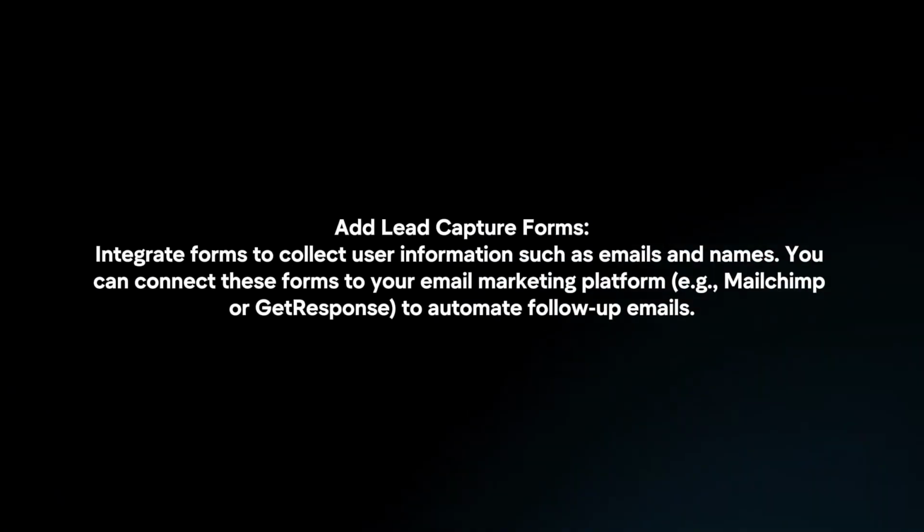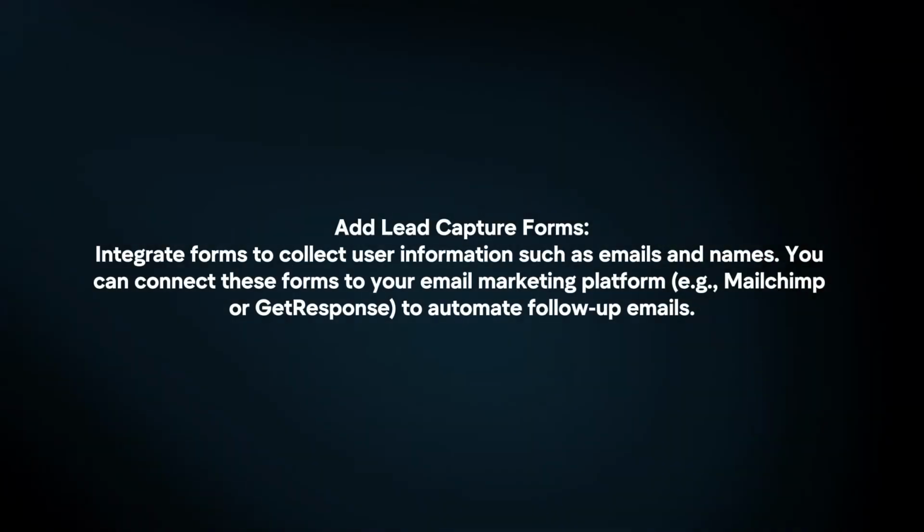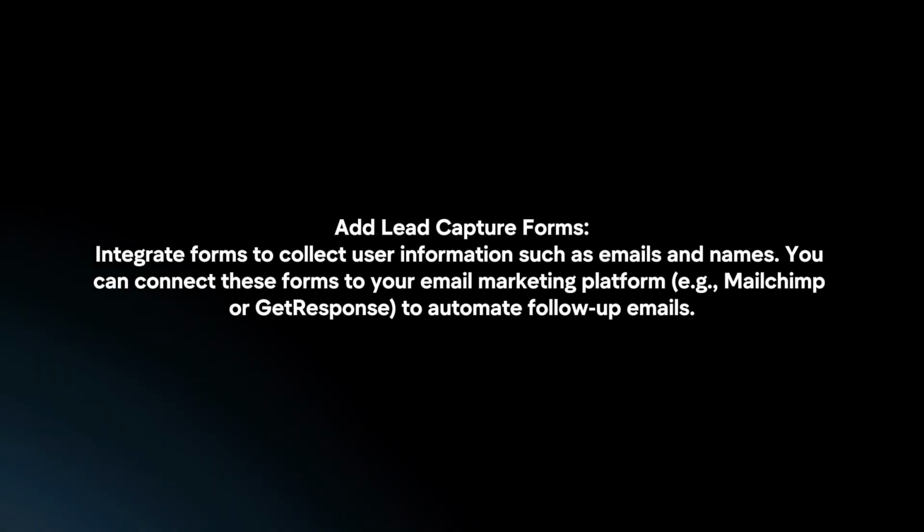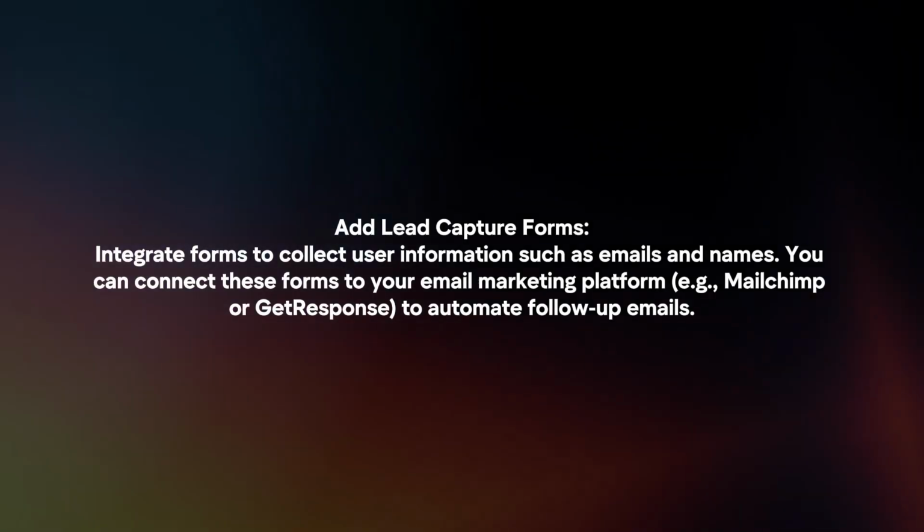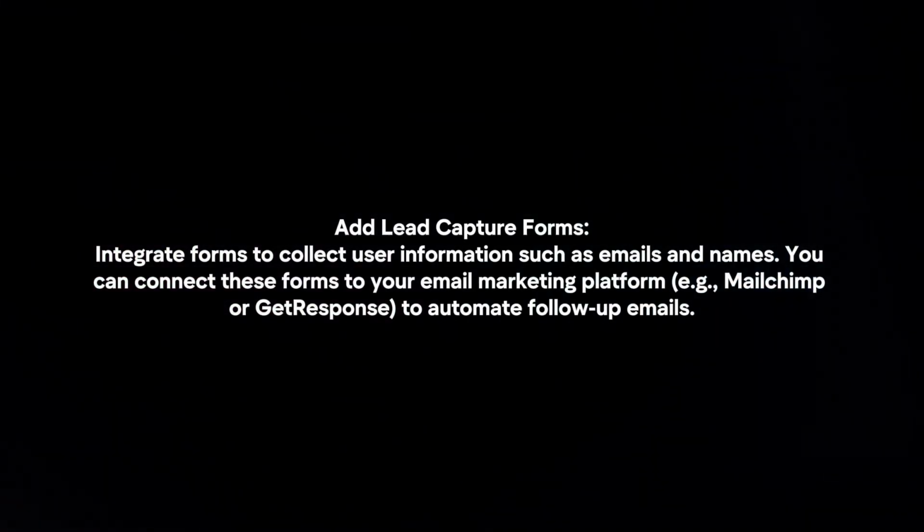Add lead capture forms. Integrate forms to collect user information such as email and names. You can connect these forms to your email marketing platform to automate follow-up emails.